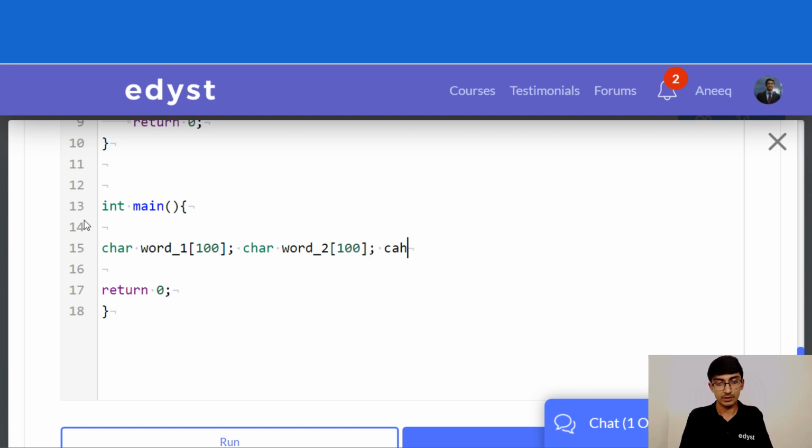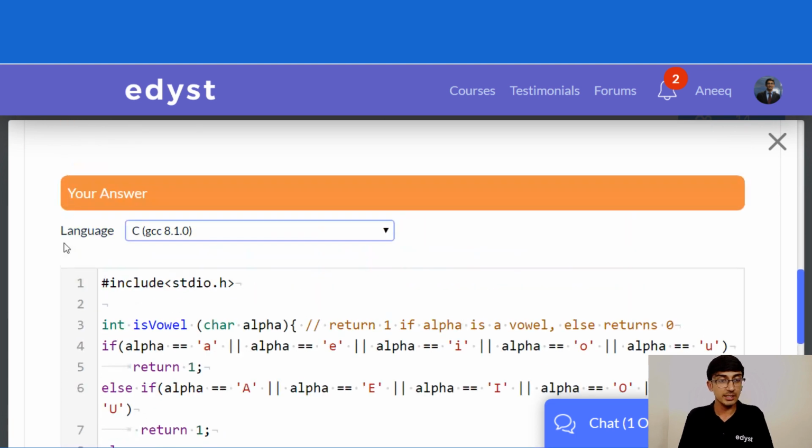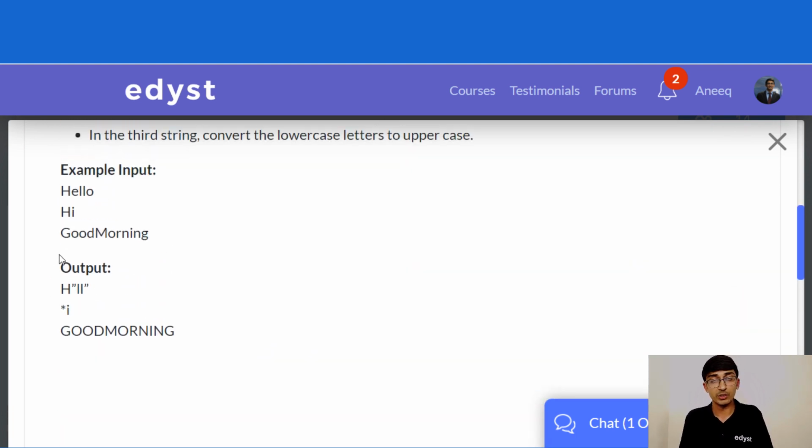100, and word3 also. Okay, so once you've taken that, we need to scan each and every string. Now, this is the part where you have to be very careful in C. In C, you have different scanning functions for different types of strings.